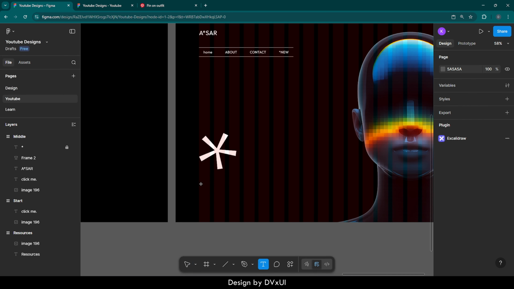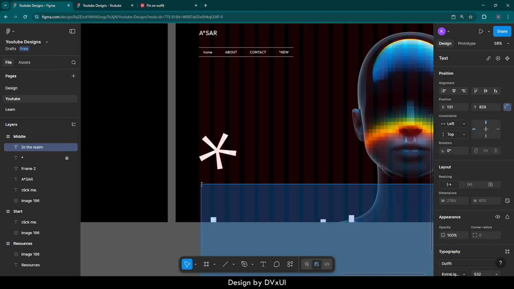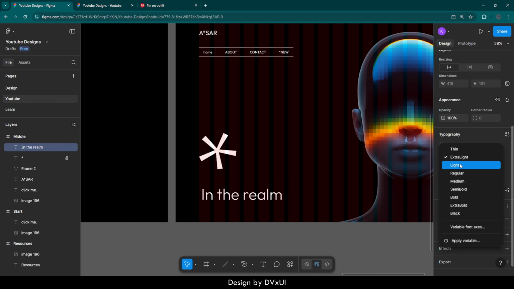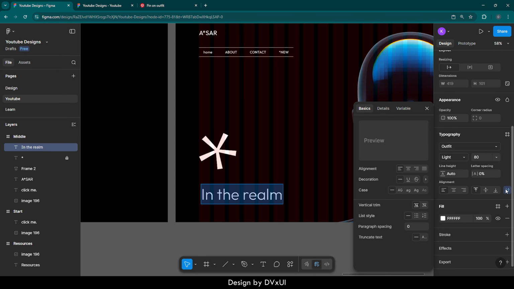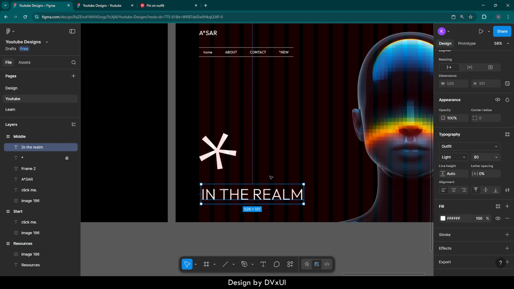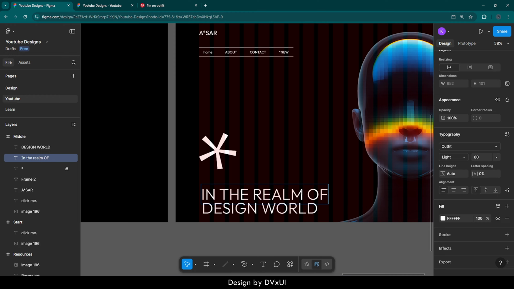Now take a text, drop it over here, and we need to write something, and that is going to be "in the realm." Select it because it is quite large. Change the size to 80 with light font weight and go to more options and make it caps lock like this. Perfect. And then make a copy of it, and here I'm going to write "design world." I think we need "of" over here. Perfect.